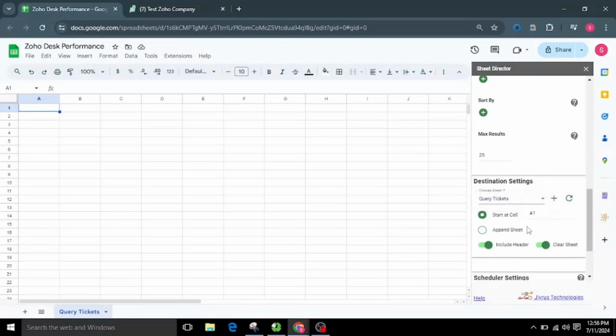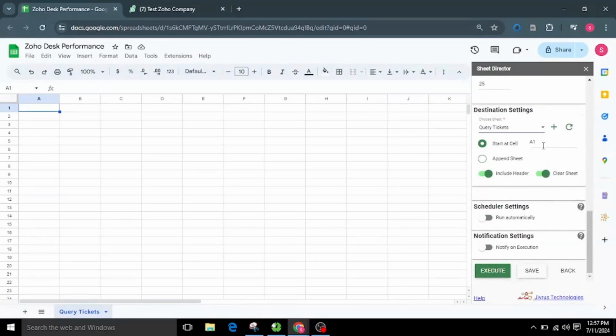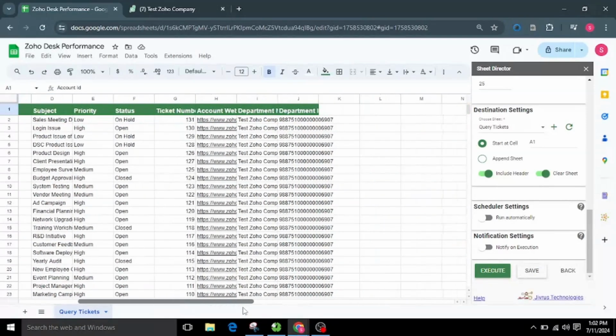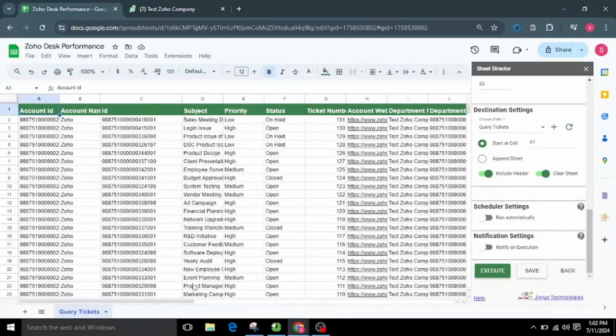By default, it begins from cell A1. Also, we have the option to create a new sheet by clicking on the plus icon, and turn on or off the Include Header and Clear Sheet before getting the Zoho Desk data. I will proceed to execute by clicking on the Execute button. Upon successful execution, we can see that the selected fields from the list are effectively brought from the Zoho Desk and seamlessly presented within the selected sheet.